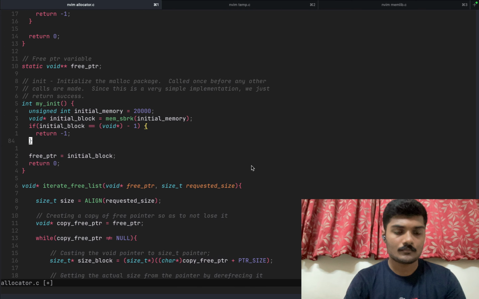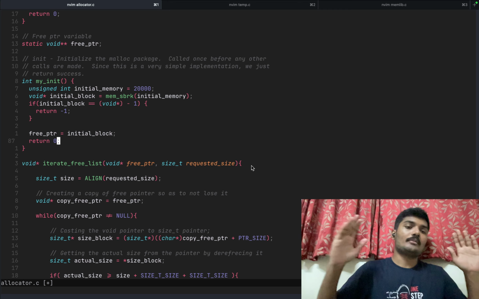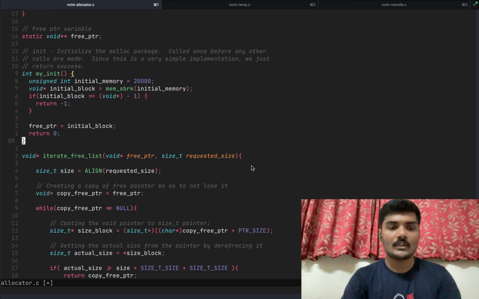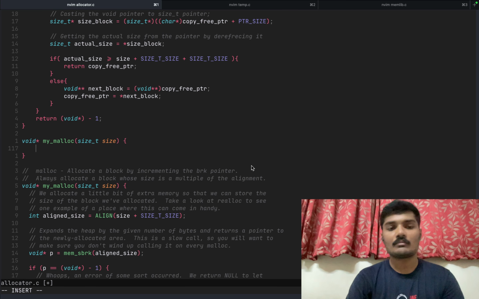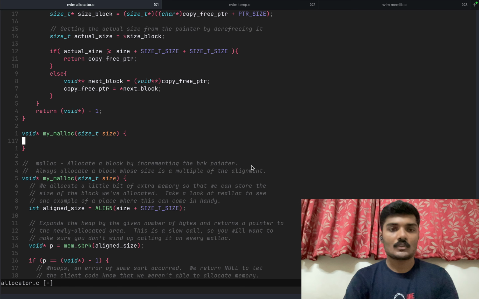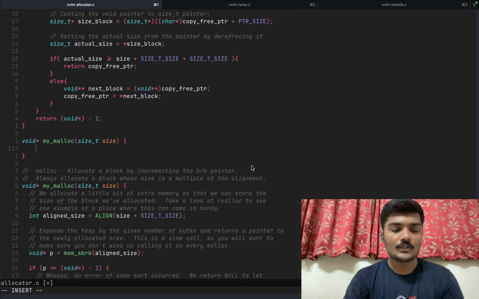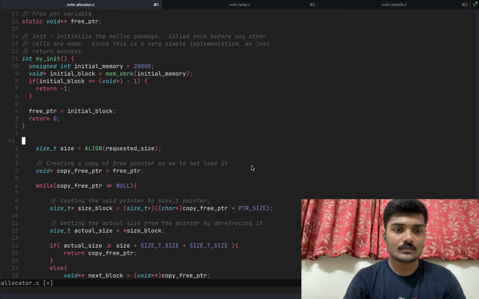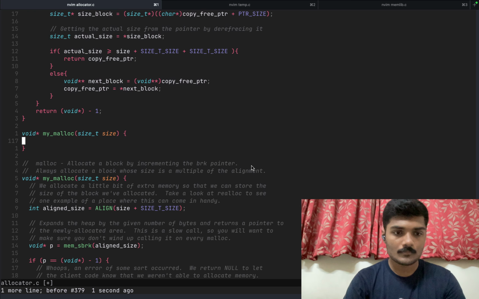Okay. So now we have successfully created a free pointer, and then now we can iterate free list. So when will iterate free list work? It will work inside my malloc. So whenever someone calls my malloc, the first thing it should do is call iterate free list. So that's what we'll do. So iterate free list. So like this. Can paste.